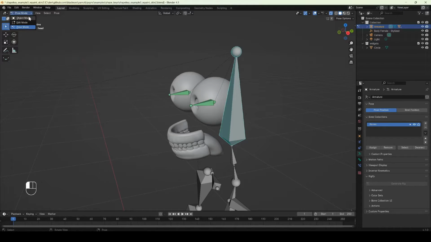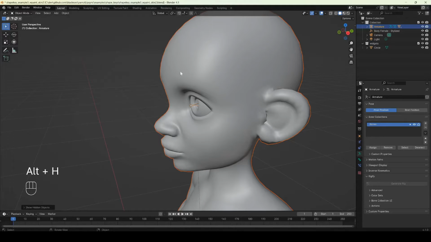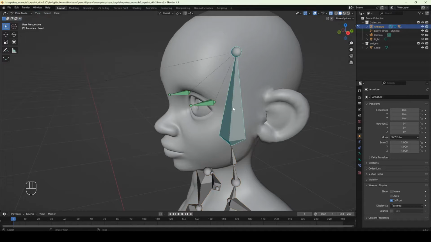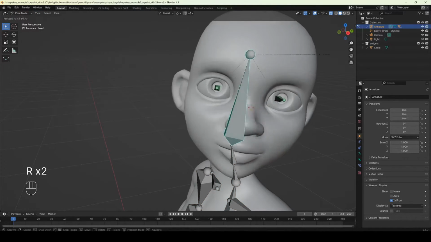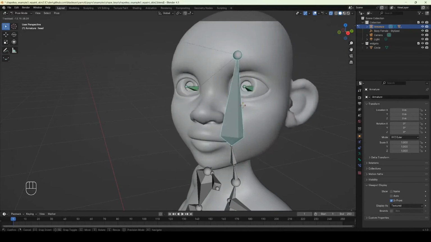And if we go back into object mode, unhide our skin, and let's make our rig visible again. Back in pose mode. You can now see that when we rotate it around, everything comes with the skin.